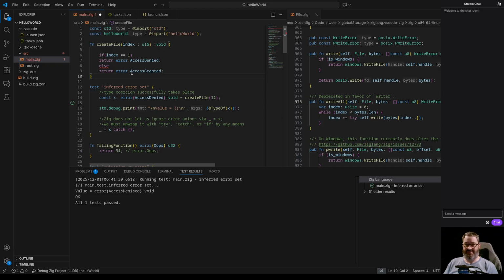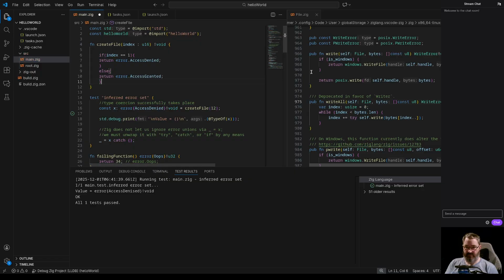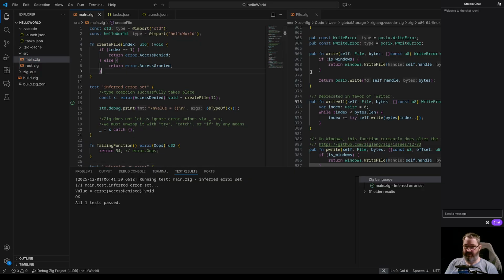If this, return this, else return this. Don't we have else in Zig? That would be a surprise if we don't. Or am I forced to use this? Maybe I am.